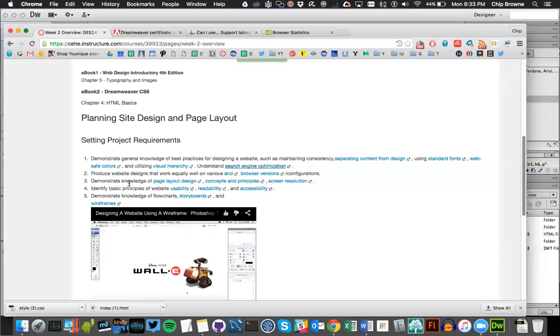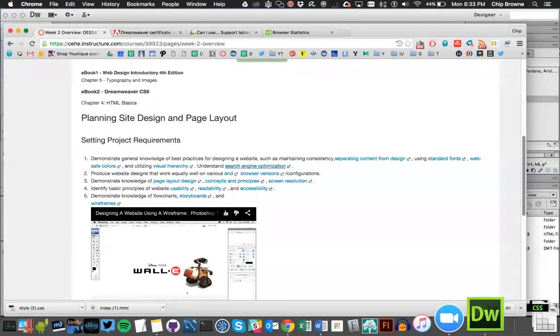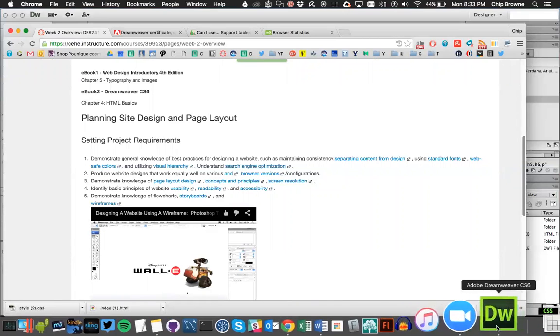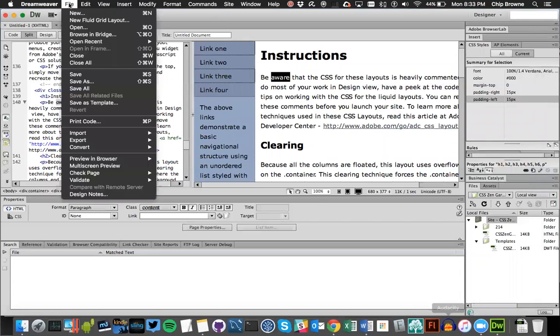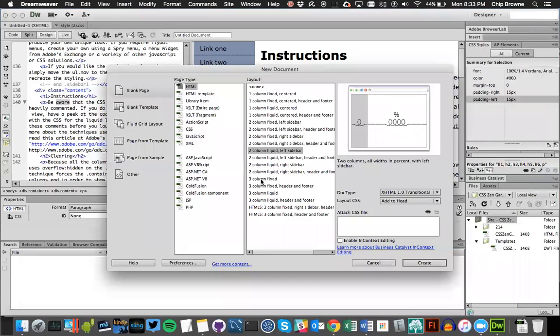Next, number 3, demonstrate knowledge of page layout design, concepts and principles, and screen resolution. Last week and already somewhat today, we've talked about some of the page layout design principles of these different types. I apologize that they got rid of all these. I really like these because it's a nice way to talk about the different types of templates and design. But generally speaking, if you get the concept of columns, if you get the concept of header and footer, then that's good enough. You can then continue the conversation.